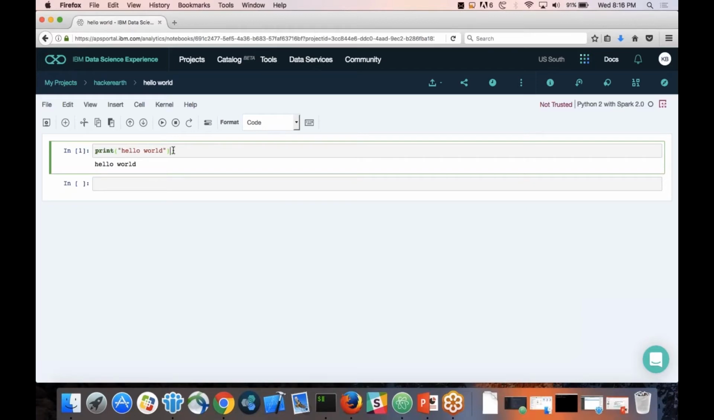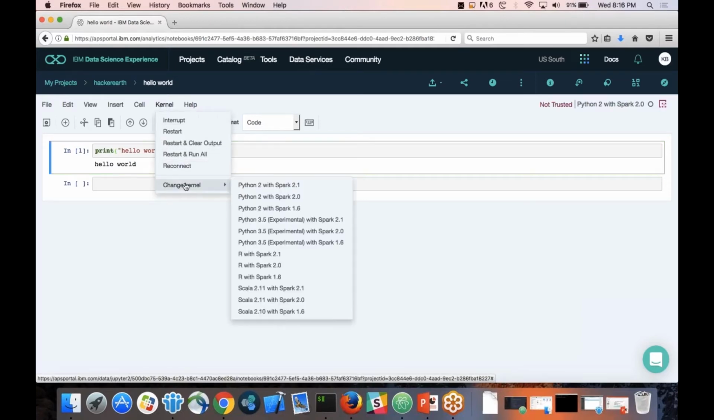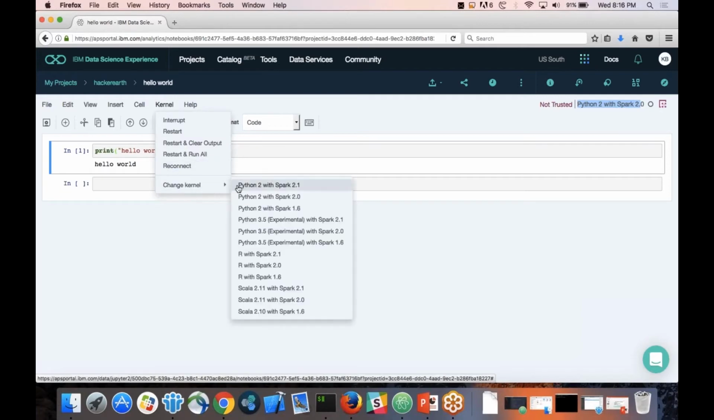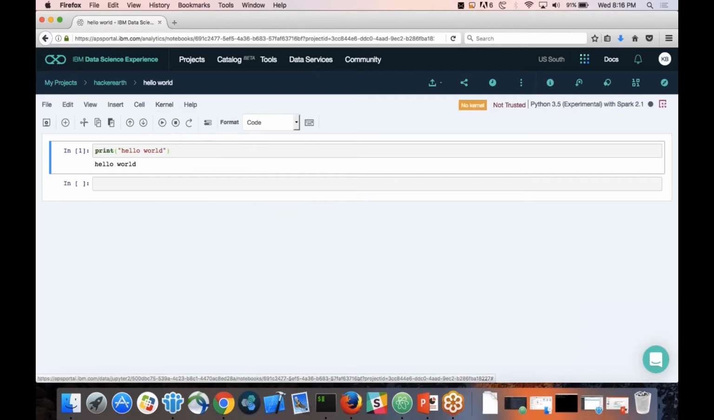To go around the environment, you have this option called kernel, in which you could change your kernel at any point of time. Currently, I'm running it on Python 2 and Spark 2. If I want to change this kernel to Python 3.5 and Spark 2.1, I could just click on it and it starts, right? Now my code is running in a Python 3.5 environment with Spark 2.1. It's connected and trusted, it's done.